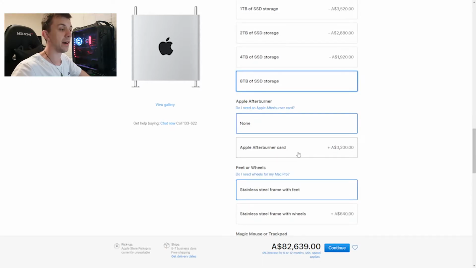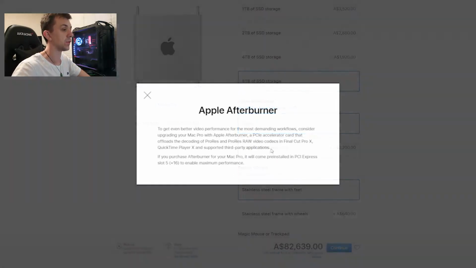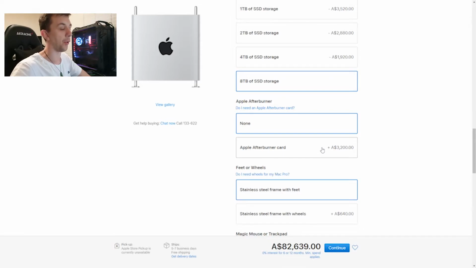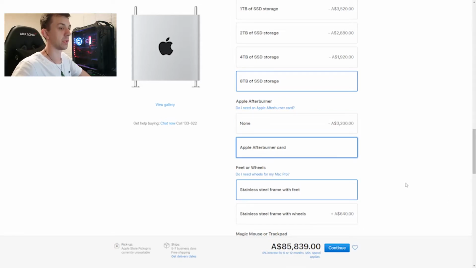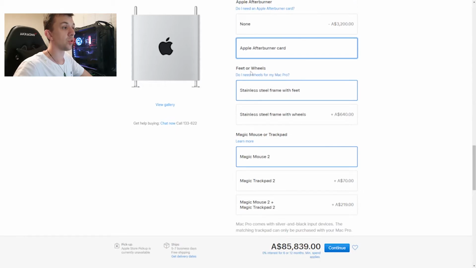$82,639. Apple Afterburner card. What are you? To get even better video performance for the most demanding workflows, consider upgrading your Mac Pro with Apple Afterburner, a PCIe accelerator card that offloads the decoding of ProRes and ProRes RAW video codecs in Final Cut Pro X, QuickTime Player X, and supported third-party applications. Wow, Apple's selling it, so must have it then, right? So another 3,200. Feet or wheels?